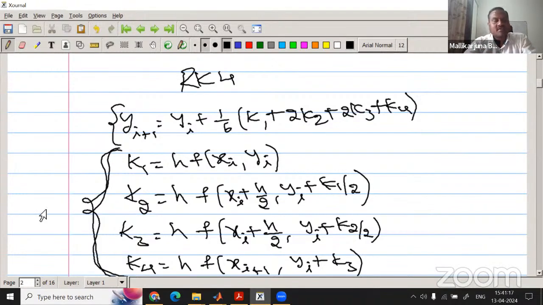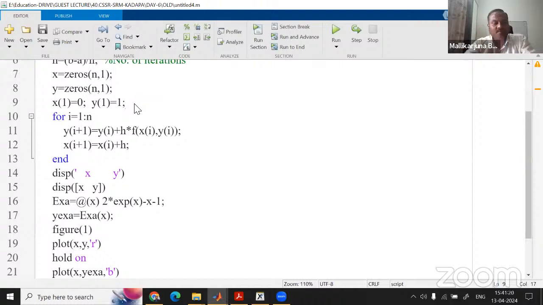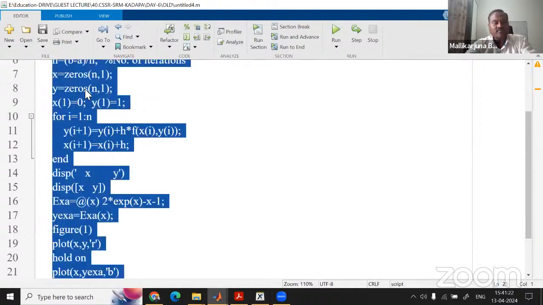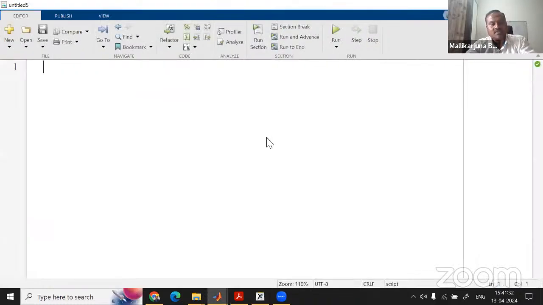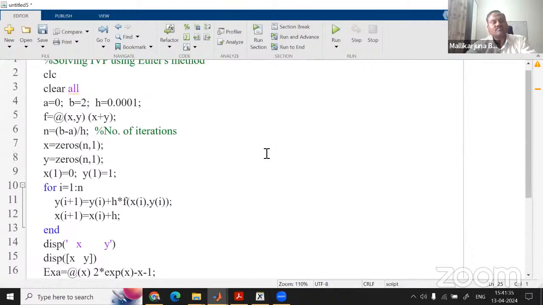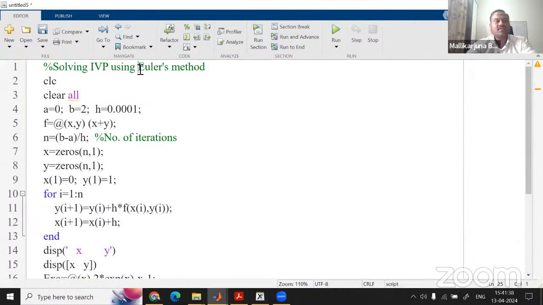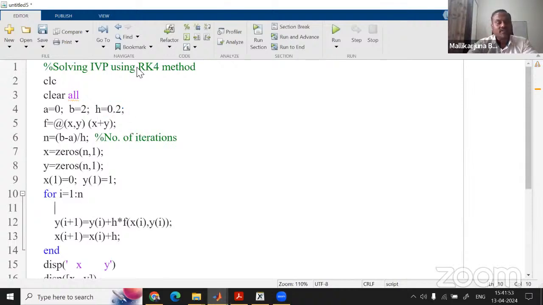Okay. I'm copying the complete code: Control A, right click, copy. I'm taking a new file and pasting it. Now solving the initial value problem using the RK4 method. Let me take the starting one, right? 0.2 only for step size. I'm just taking 0.2. Everything will be the same outside the for loop.